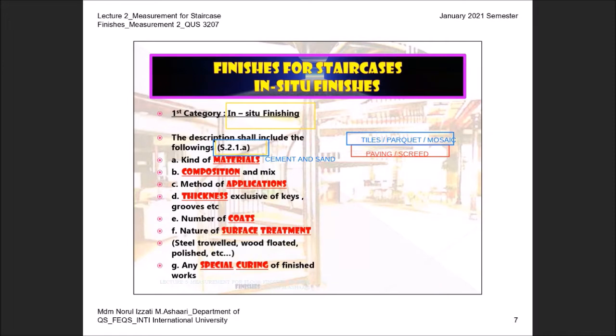This is based on the method of application. You can see either screed or maybe paving. The word paving normally comes together with the word trowel. Trowel here means the application where normally they use a steel trowel so that the surface is very flat. Or if you see the word plastering, they use the application as plasticizer. And then in terms of the thickness, I would like everyone to take note.